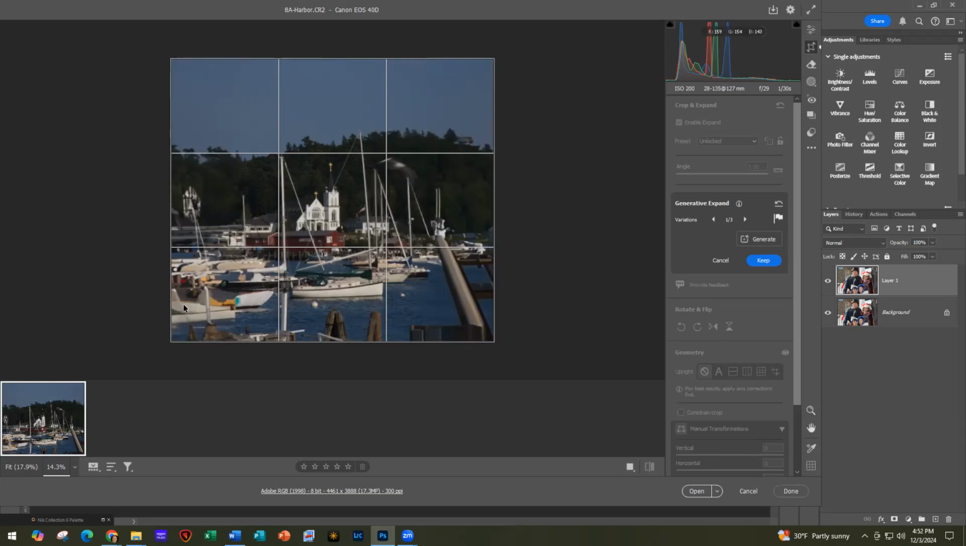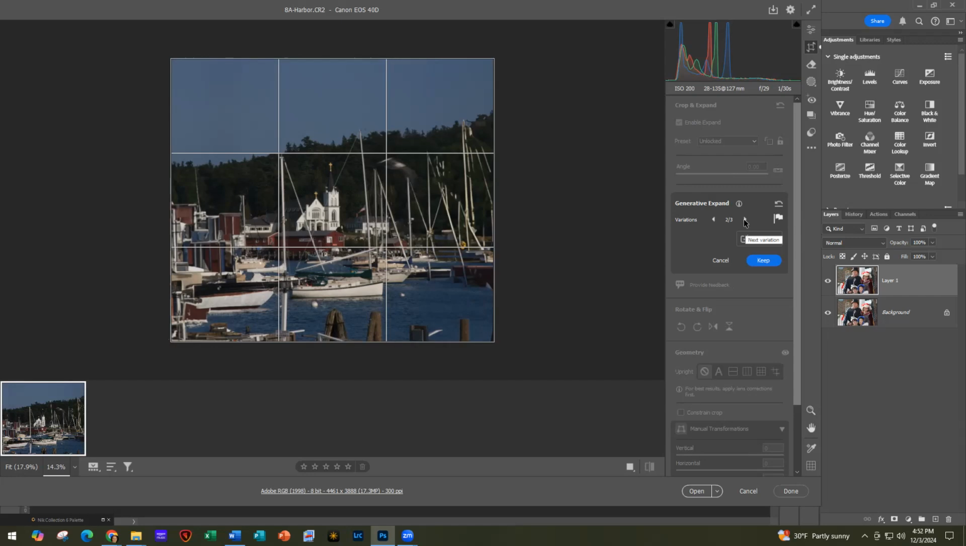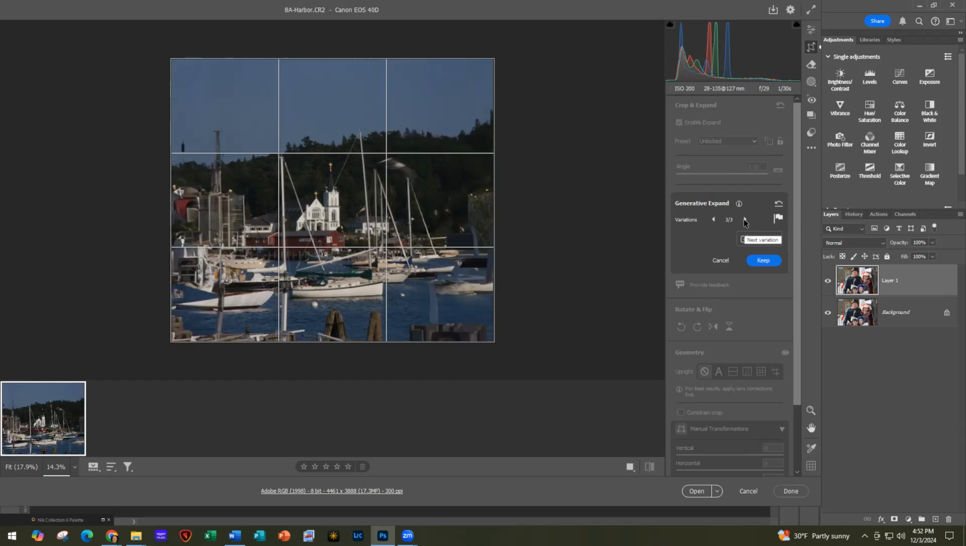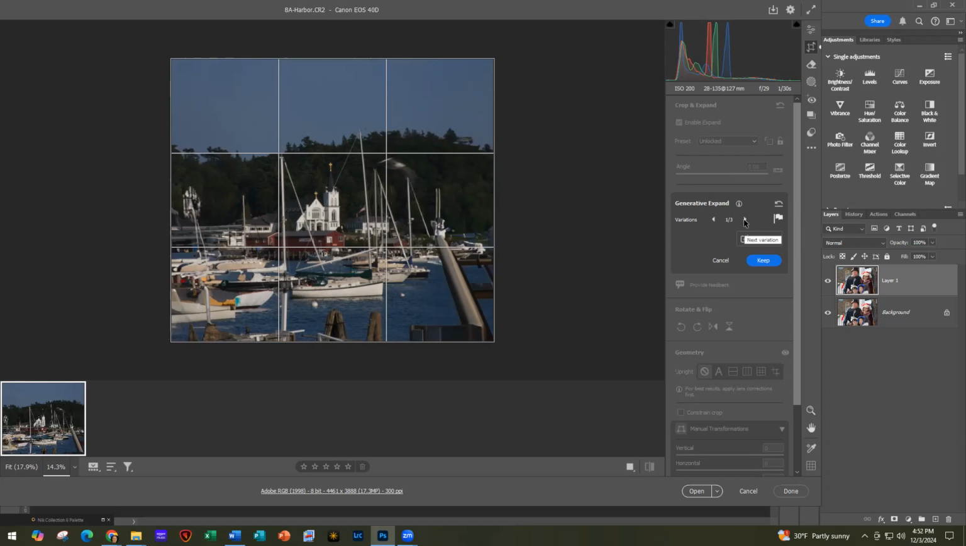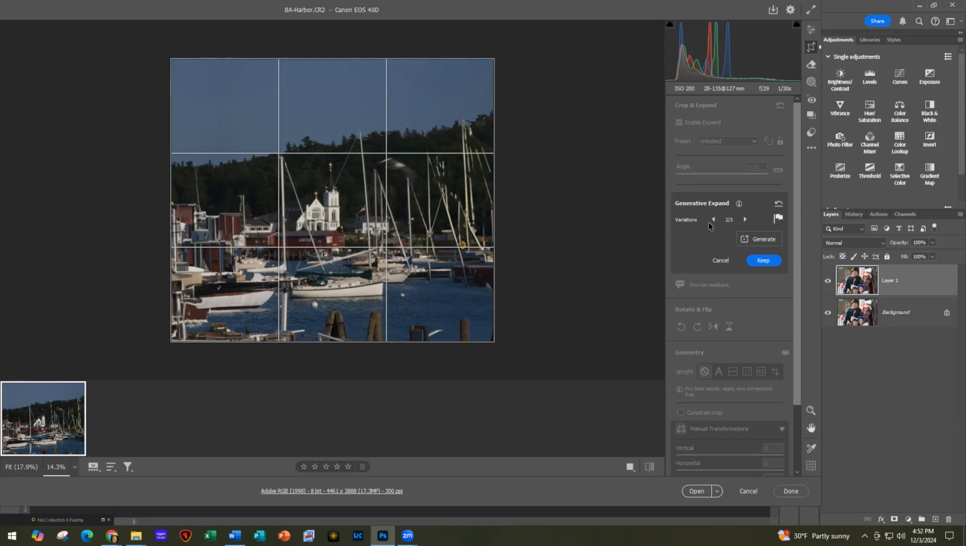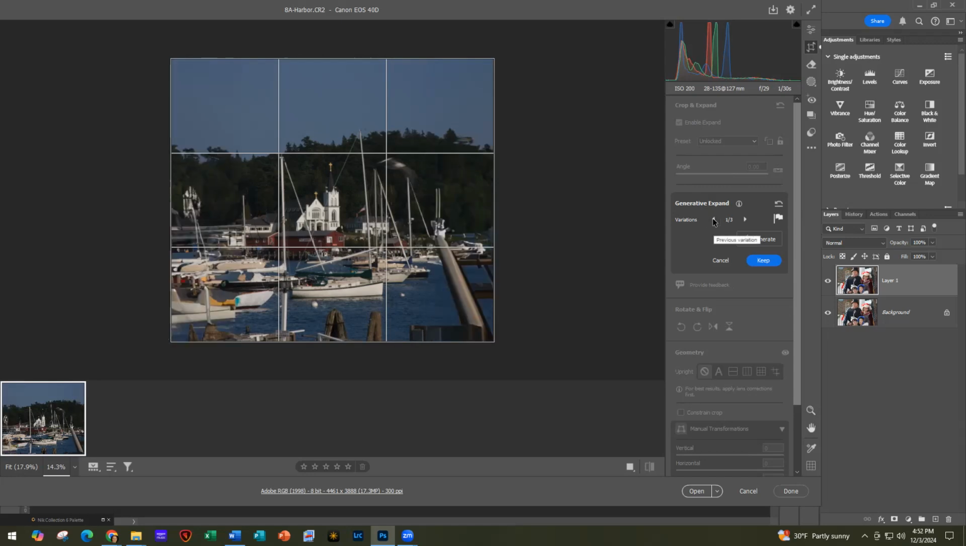Not too bad. Probably not the best, but instead of seeing a panel with the variations, it says 1 of 3, and you can just click the little arrows to go to that's the second one. That's the third one. I don't like that one. That was the first one. Probably like that one the best.